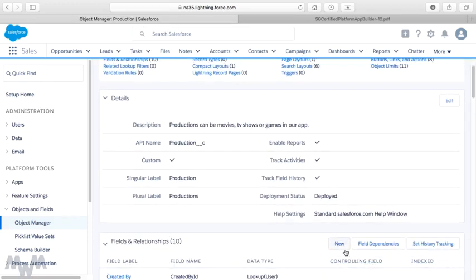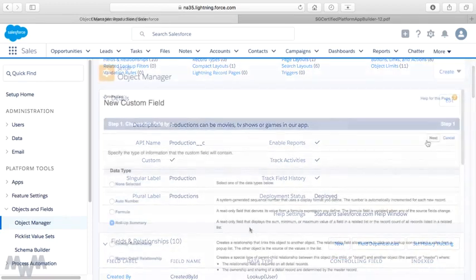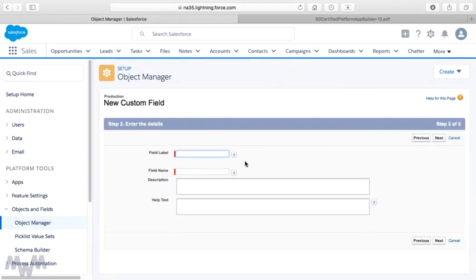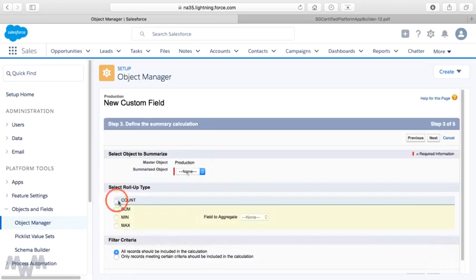And so now I want to create a new roll-up summary field, and this will be between 2 custom objects, and this will be the number of episodes. And so then I'm going to click next, and then I am going to do a summarized object. The only other object that the productions object is in a master detail relationship with is the episodes object. So I'm going to select episodes, and then I'm going to perform a count on the total number of episodes that belong to a TV show by way of this roll-up summary field.